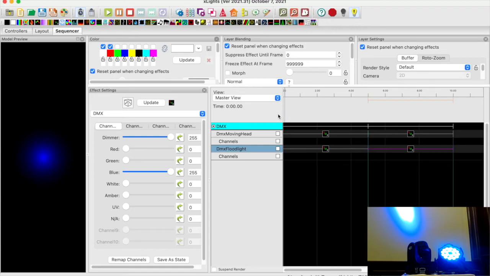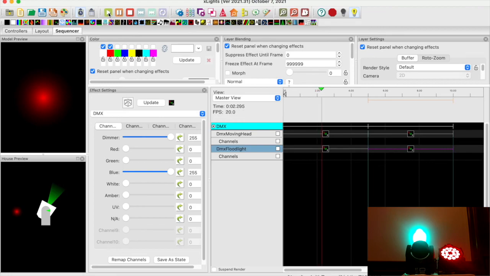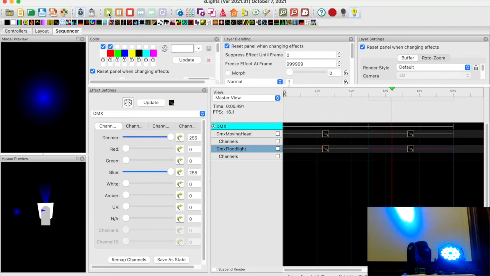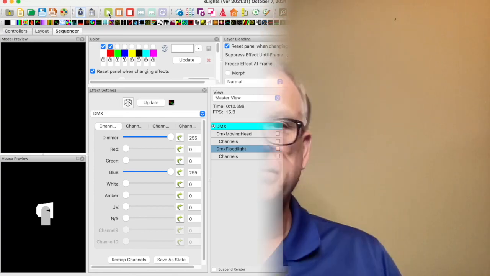Now let's go see if we can run this sequence. Stop it. Start from beginning. And once I press run, you can see that it is running and moving. We have full control over the lights at this point.